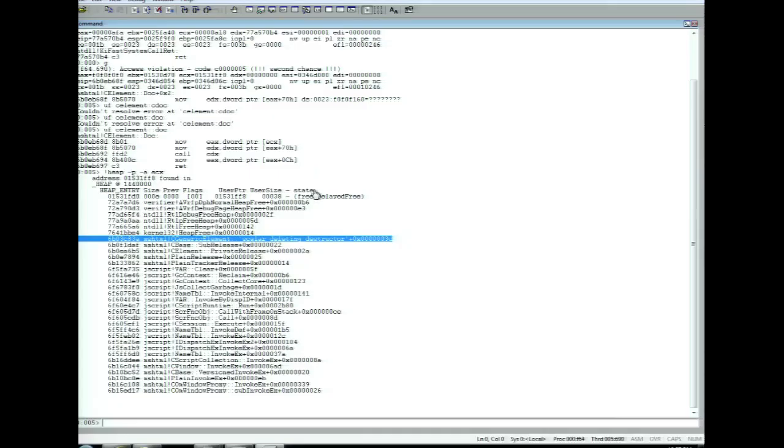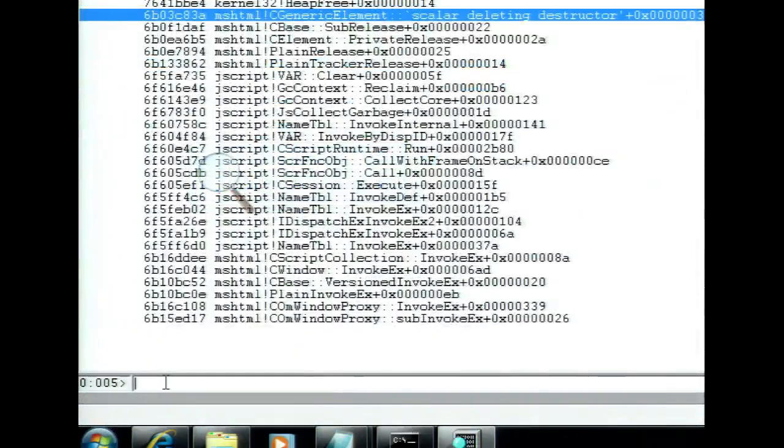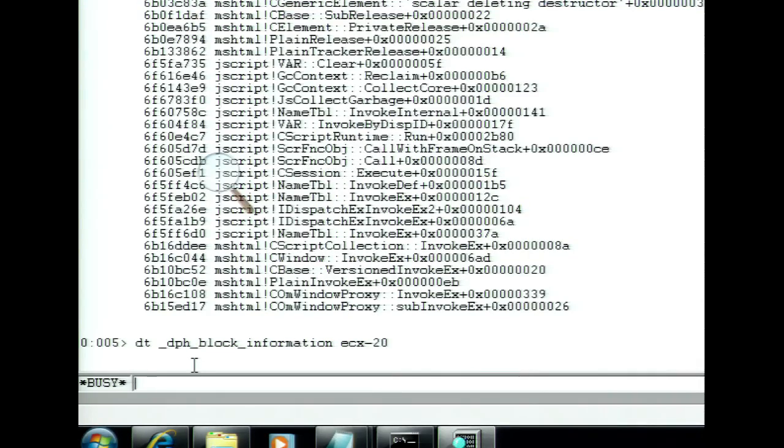So if we go back over to WinDbg, we're going to look at the page heap, what it does here. So here we're going to say DT because we want to dump out the structure. DPH block information. ECX, which is the object, minus 20 hex, which gets us to the start of the metadata.